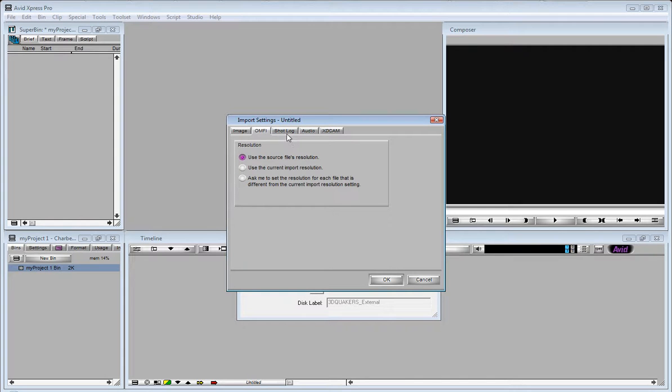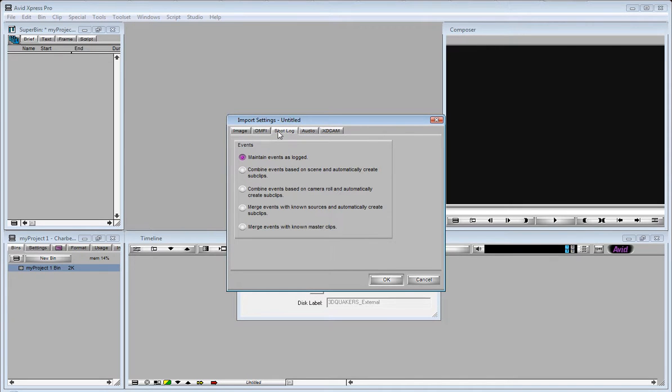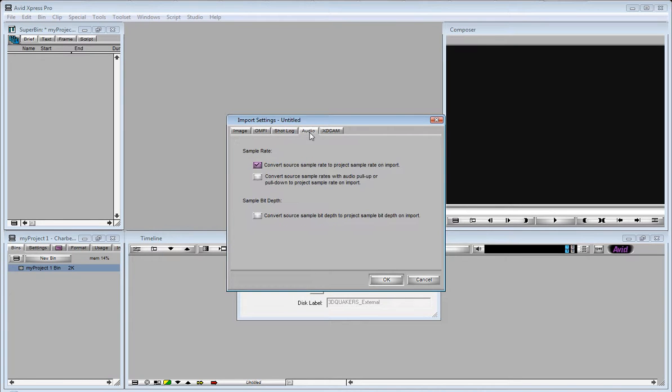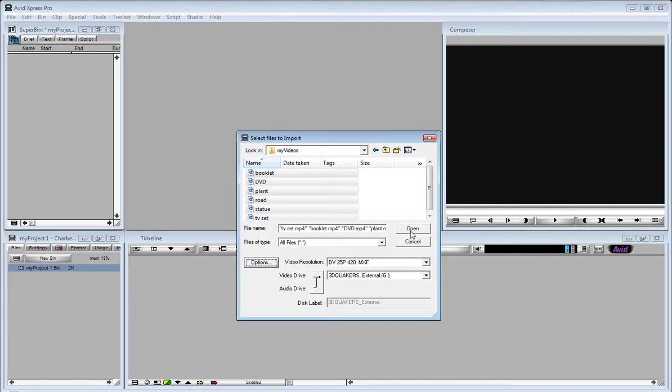Alright, I don't have a log for the shot, so I'm not going to be logging that. And the audio, I'm going to convert the source sample rate to project sample rate on import so that the audio will play fine here. But otherwise, I'm not going to change any of the other settings. We'll talk about the different settings a bit later. I'll press OK and open.